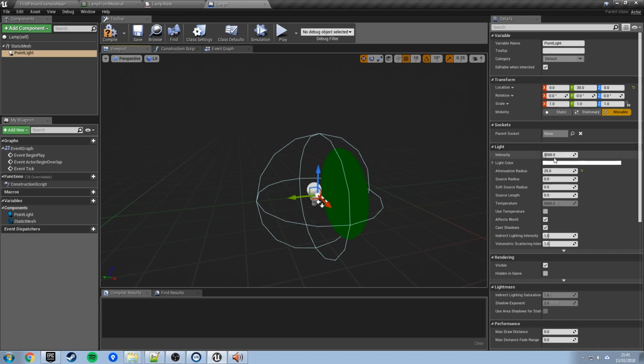Now the intensity, I'm going to default that to 0 because we're going to control that through Blueprint. So that's all that we need in terms of components. So I'm going to hit compile. The next thing we need to do is go over to the construction script and set up some variables for setting the color of this so that we can get it all to work.